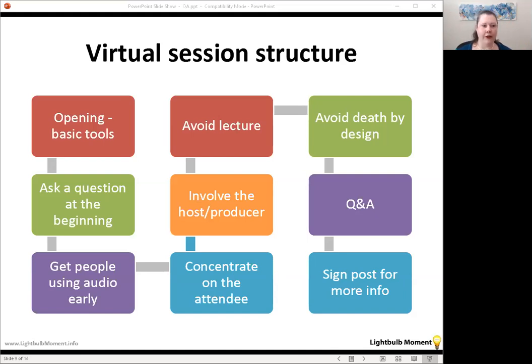So what other questions do we have? We've got the virtual session structure as our theme for today, but obviously you can ask things on different topics as well.